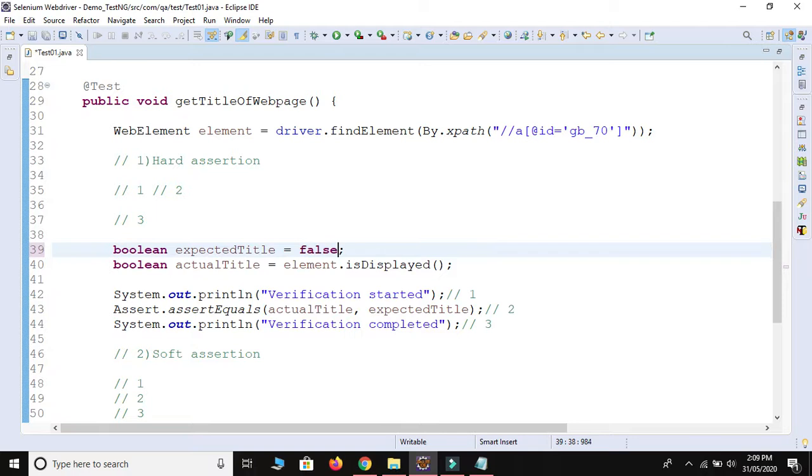But if my expectation is that the web element is not there, Ctrl+Shift+F and Ctrl+S. In this situation it will compare the actual, which is true, but my expectation is false. So we get an exception at line number 2. From line number 2 it will throw an exception and it will not execute the remaining lines. So we are not able to see this message on the console. Let me run this code.